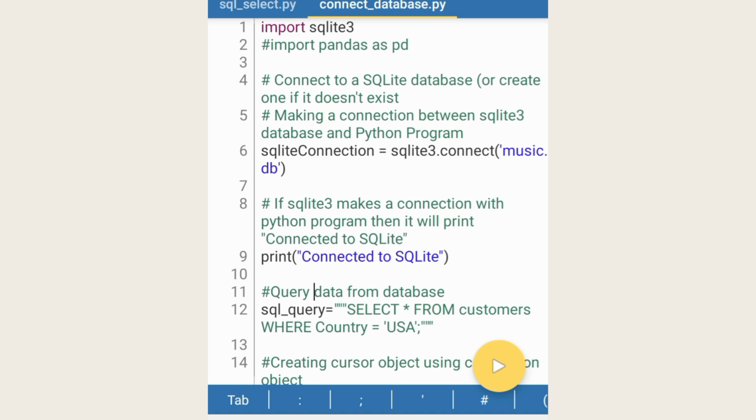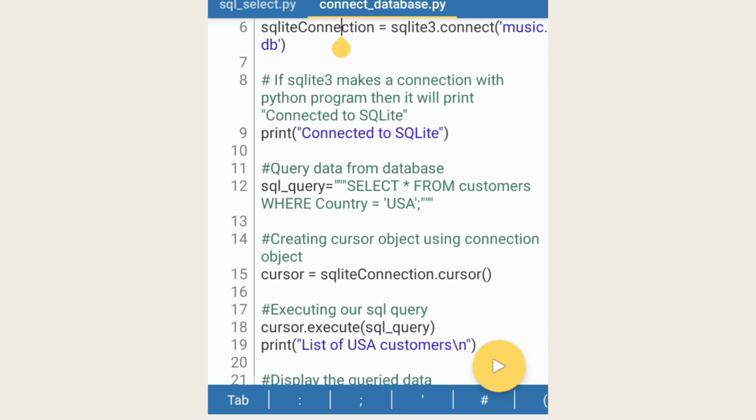So now we are in our Python environment. First and foremost, we import sqlite3. We connect to the database. This is the comment that is telling us we're connecting to the database. This is the function that connects to the database. It connects to the SQLite3 database, and we save it in this variable. Once the connection is successful, it prints this: connected to SQLite.